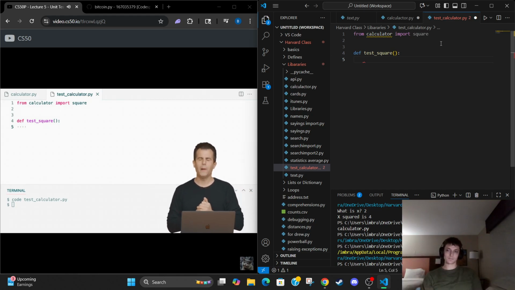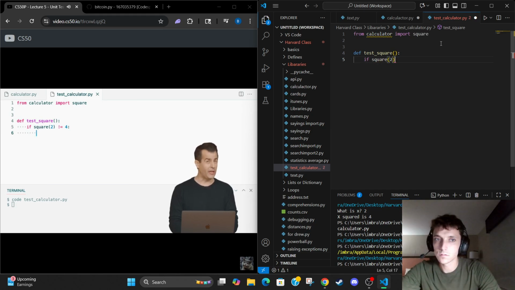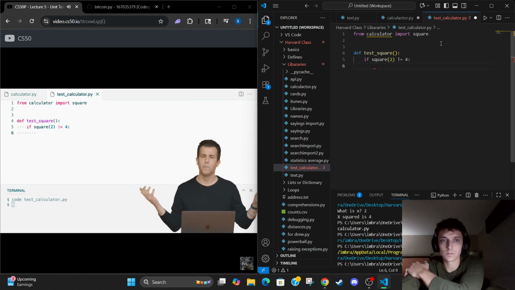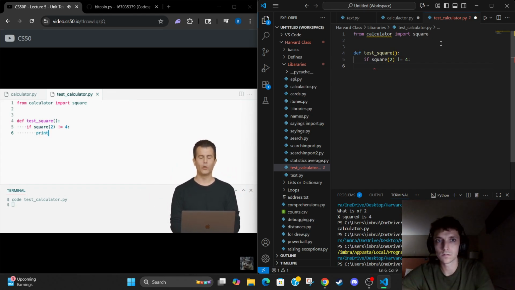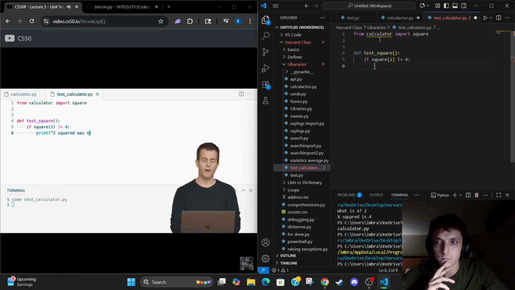So how might I go about testing the square function that I've now imported per line 1? Well, in my test_square function, why don't I do this? If the result of calling square of 2 does not equal 4, why don't we go ahead and print an error message? Because I know that in the real world, 2 squared should equal 4. So if square of 2 does not equal 4, there's a bug in my function. I've made a mistake. So let me go ahead and print something like that so I or someone else knows 2 squared was not 4, for instance.